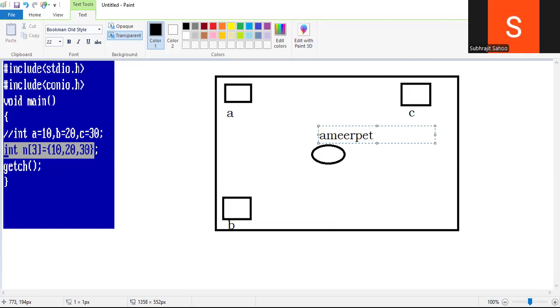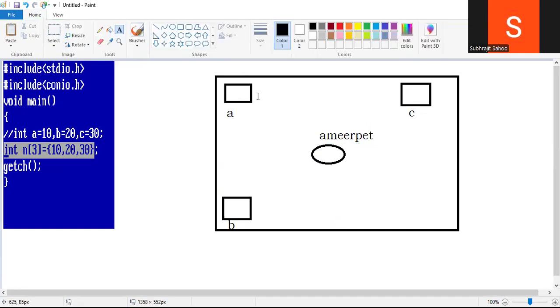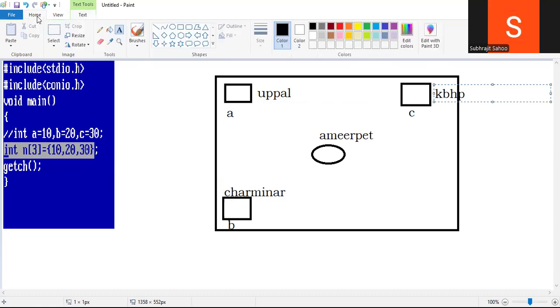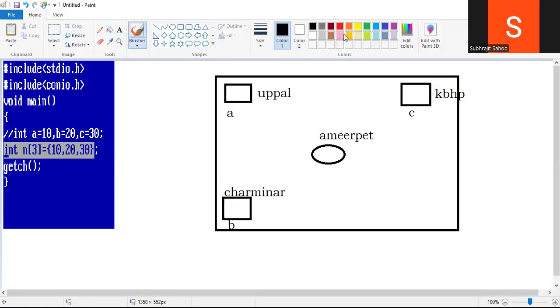Okay, Amirpet area. And this friend A, he is staying at which area? Uppal area, suppose Uppal area. And this one is staying in, suppose, Charminar area, right? Charminar is a place. And this one is, suppose, staying in KBHP area, right? Then this particular boy decided to distribute the card, then what he has to do? By bus or by bike, he has to travel from here to here.